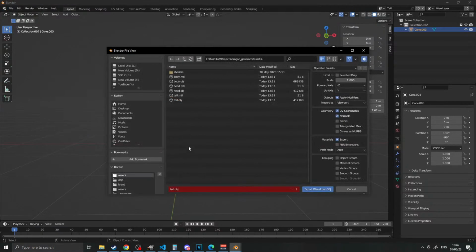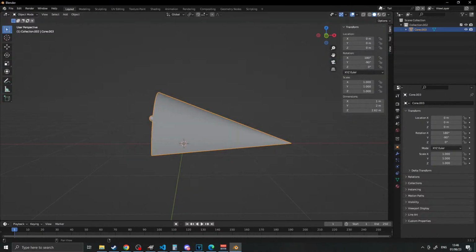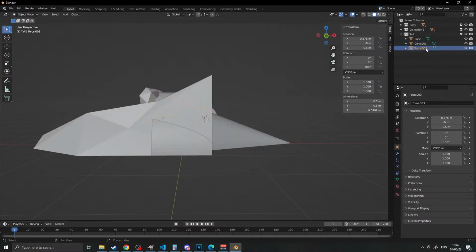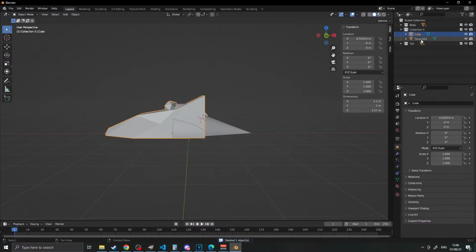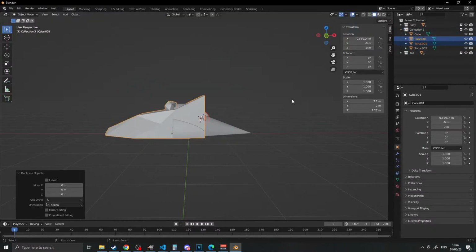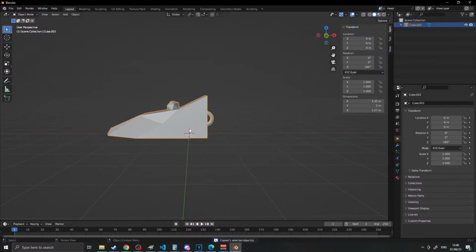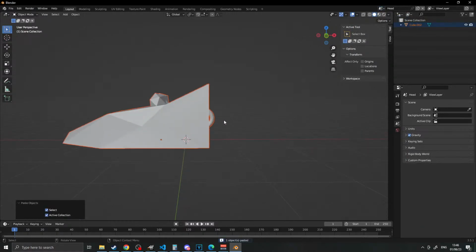Export OBJ. This is tail. Then we want to go back to the scene. We want to go turn this one off. Oh, it's got to be the newest one. No, Taurus 3 is obviously just a Taurus. Shift D, Control J, Control C, head, Control V.